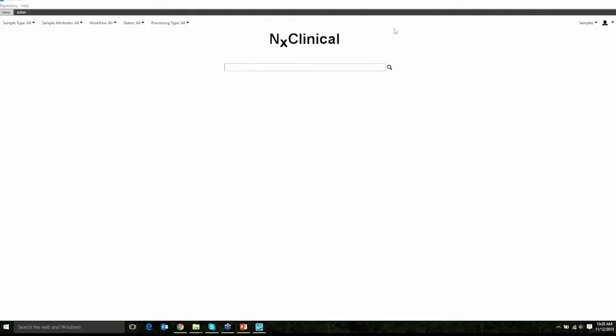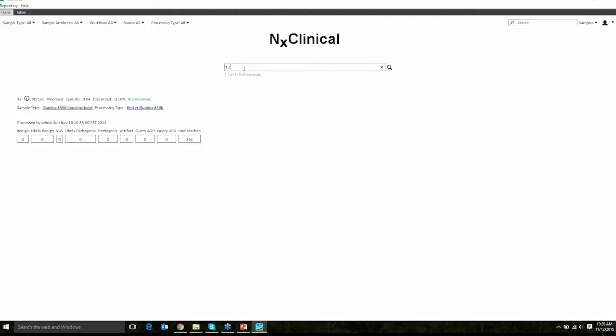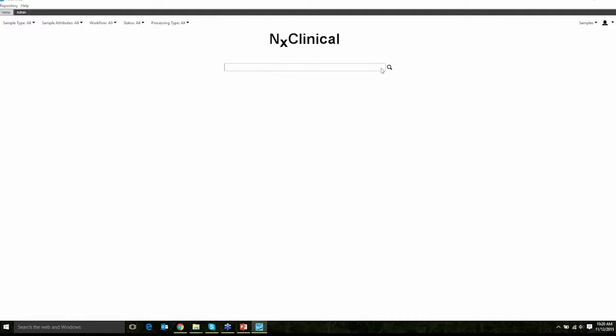So here's the software. Once I log in, I get an interface much like Google because all the samples are now in the database. I can query the samples. I can search for the sample by a number. So I can say, okay, give me sample 17, and it brings it up. Or I can do more sophisticated queries. But I wanted to start off by going through a typical workflow.